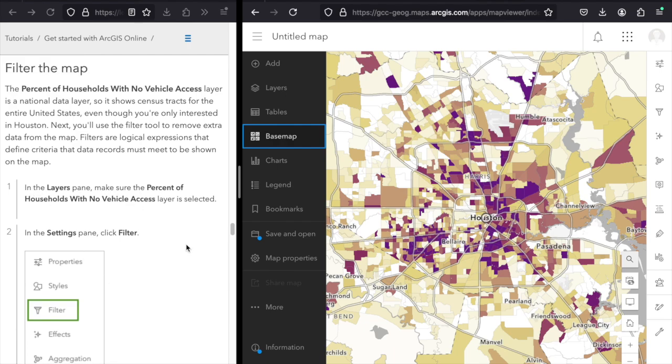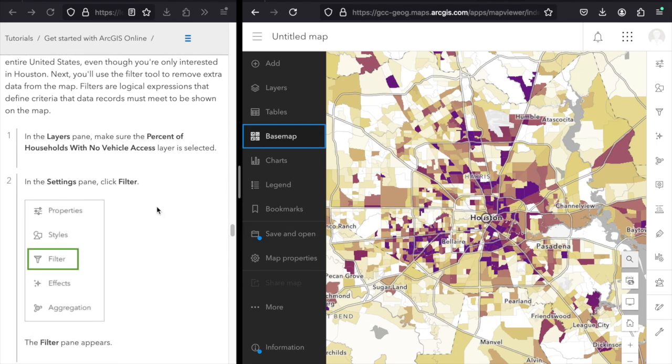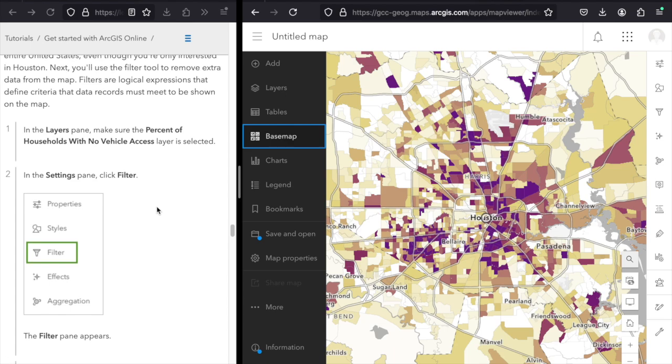So the percent of households with no vehicle access layer is a national data layer, so it shows census tracts for the entire United States, even though you're only interested in Houston. Next, you'll use the filter tool to remove extra data from the map. Filters are logical expressions that define criteria that data records must meet to be shown on the map. So you will be using a lot of the filtering tools in your lab course.